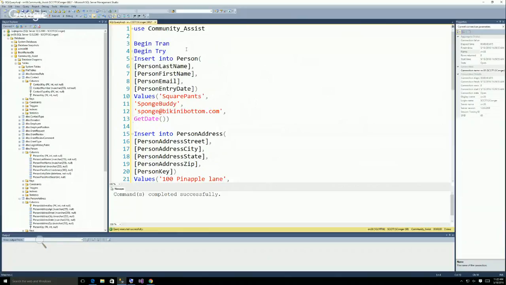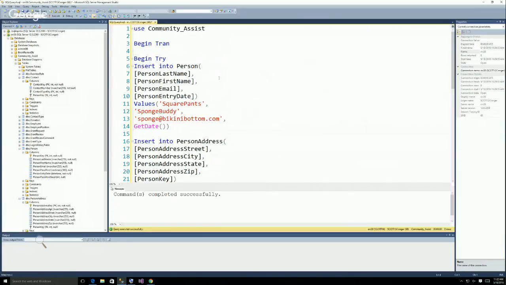So try, it says it's going to try this code. And then at the end of that, you have a catch. What the catch does is it catches errors. You can do this in literally any language I can think of except JavaScript. I don't know if JavaScript has try catches. It may have. I just don't know if they do. Yeah, so we haven't done that yet.